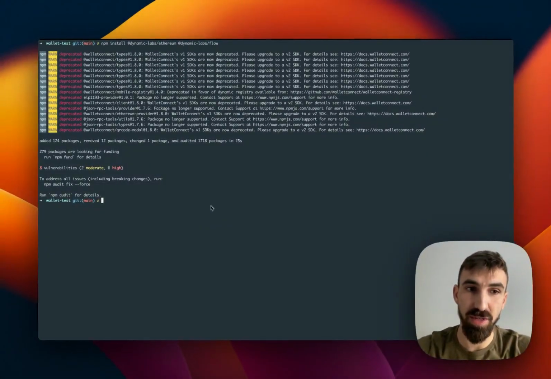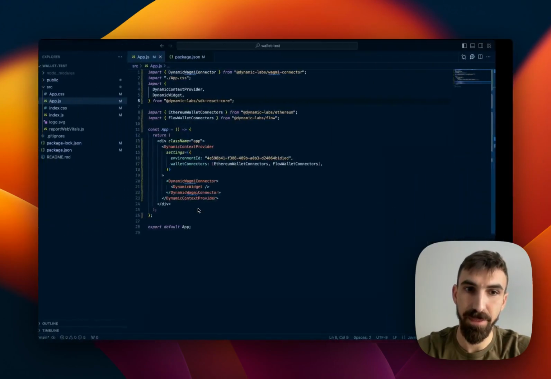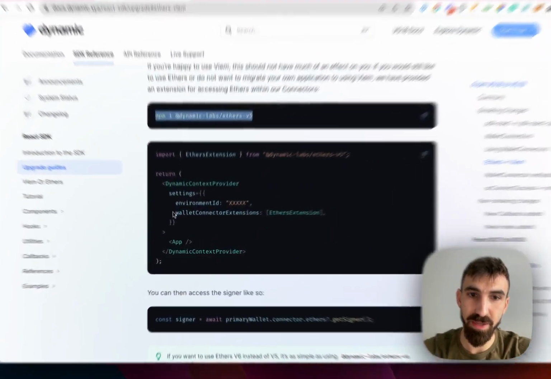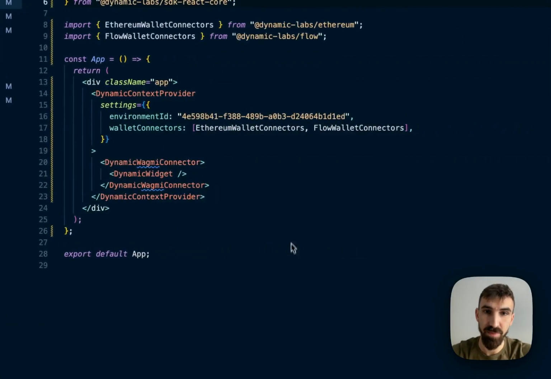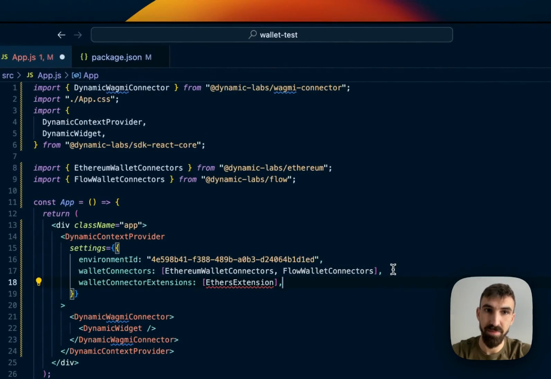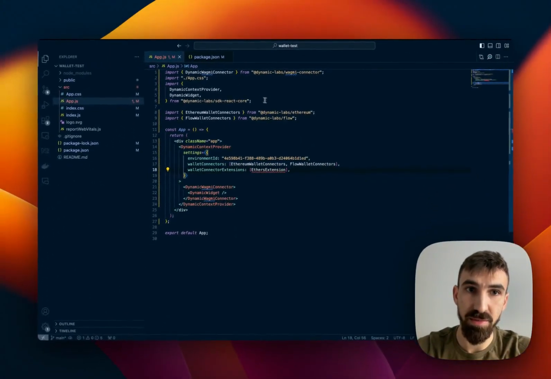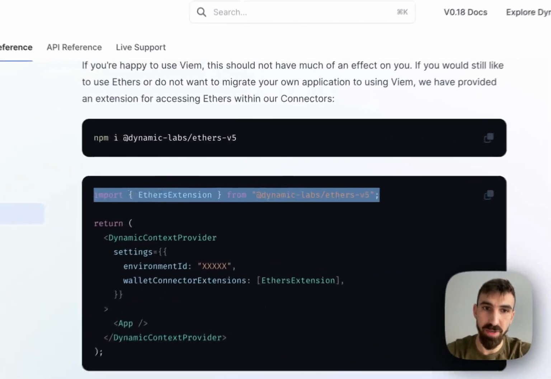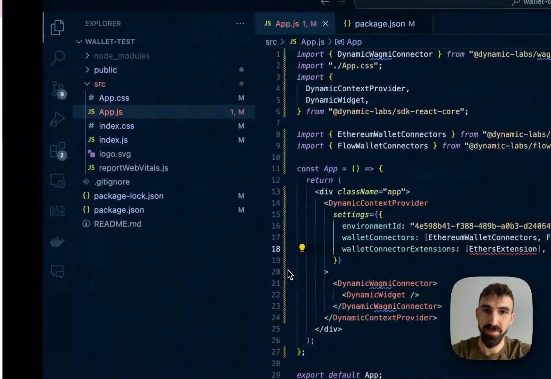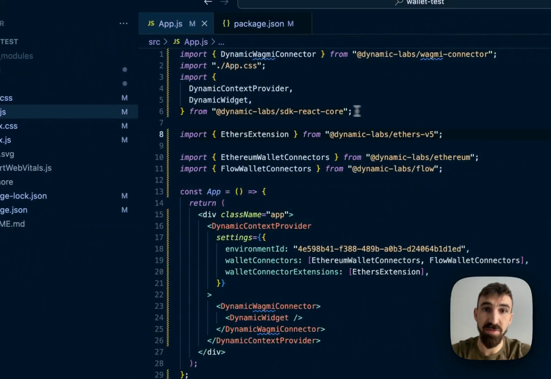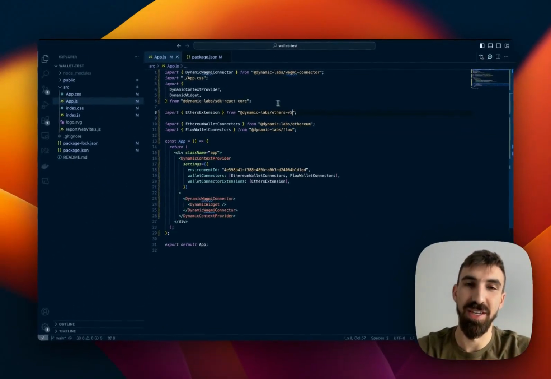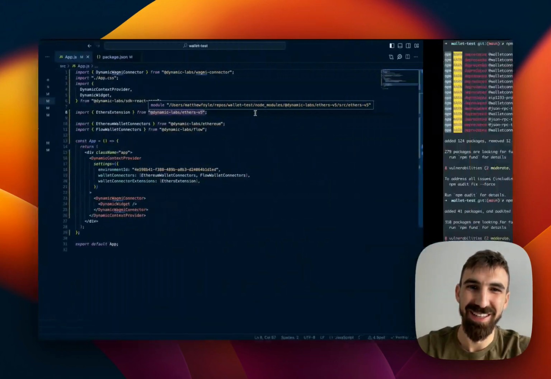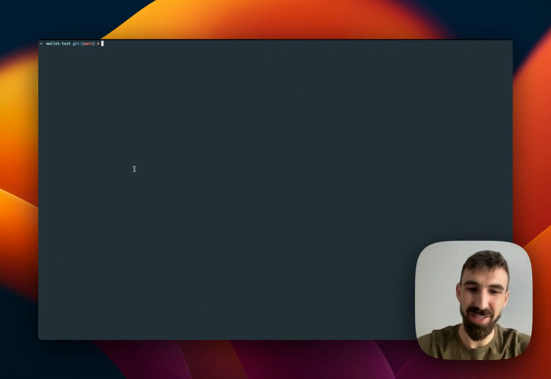So let's do that too. Let's assume that we don't want to use Viem, we want to use ethers, just in case. We'll install it, pop back over here, and use the wallet connector extensions node. So we'll pop that right here. And what we need to do is import this ethers extension. Now, if you want to use V6, it's not a problem. Just install from V6. You obviously need to install that version as well. Let's check on this. All done.